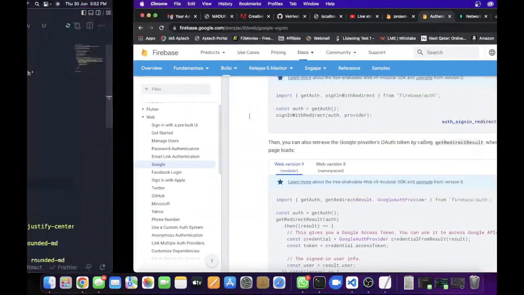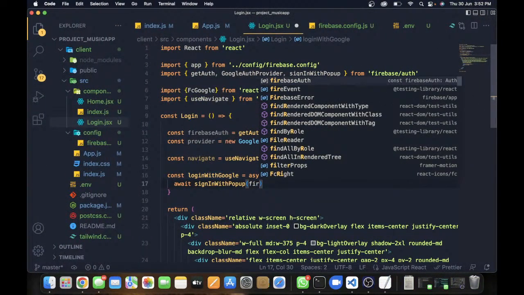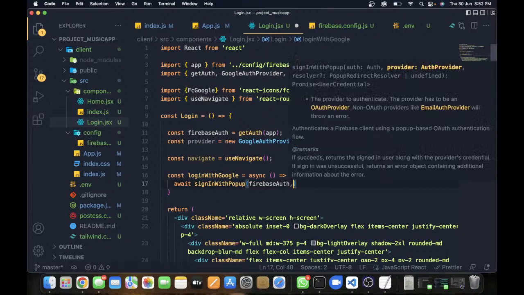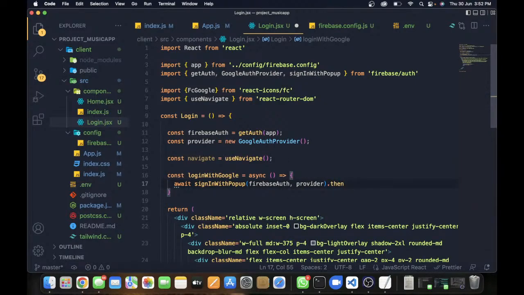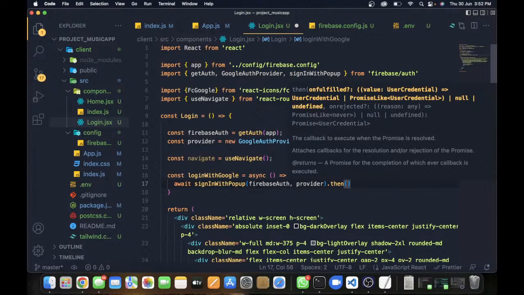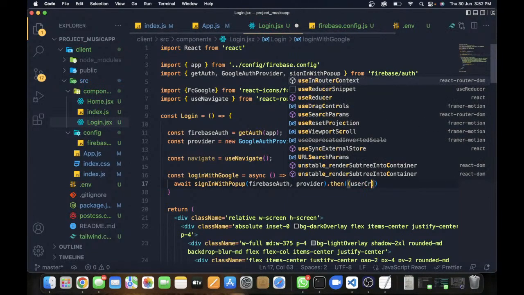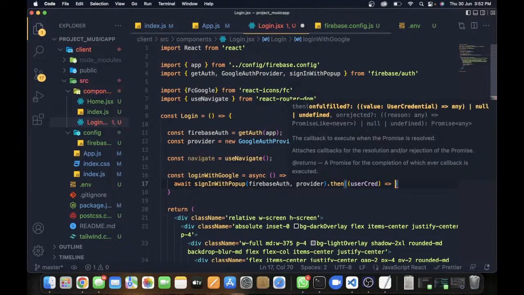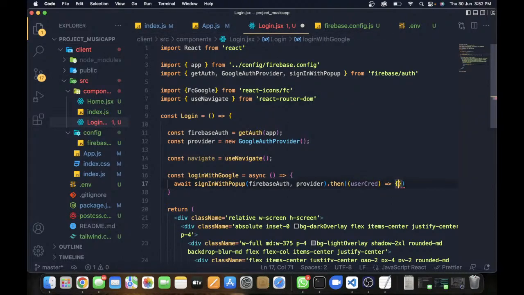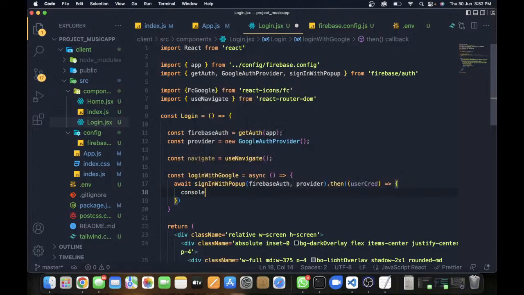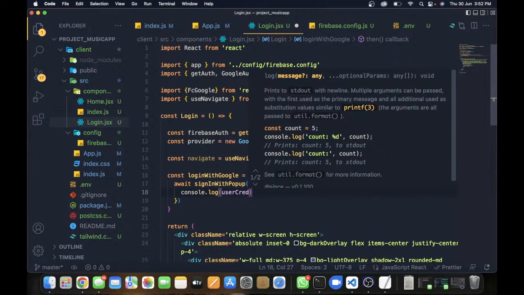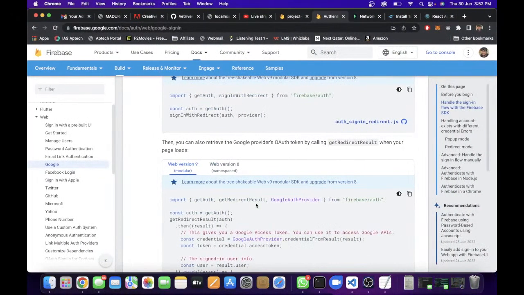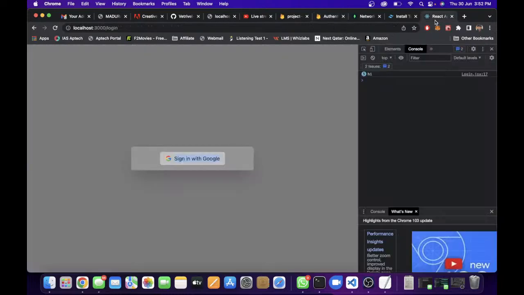Let's supply our Firebase auth, which is the instance we created, then supply our provider information. If everything is fine, this will return a promise, .then, and through that we will get the user credentials. Let's create a parameter in an arrow function and just console.log the user credentials, save the changes, and let's go here.